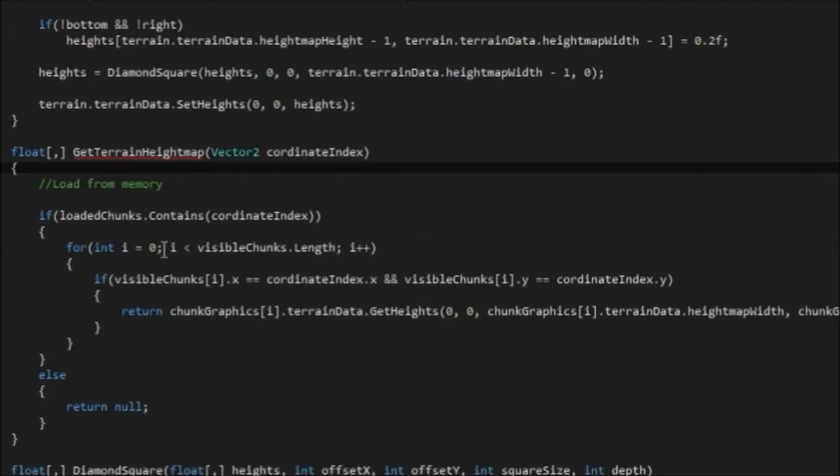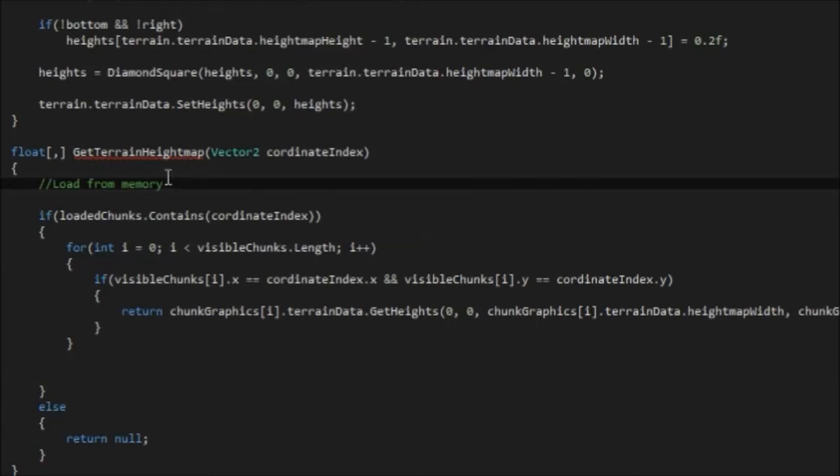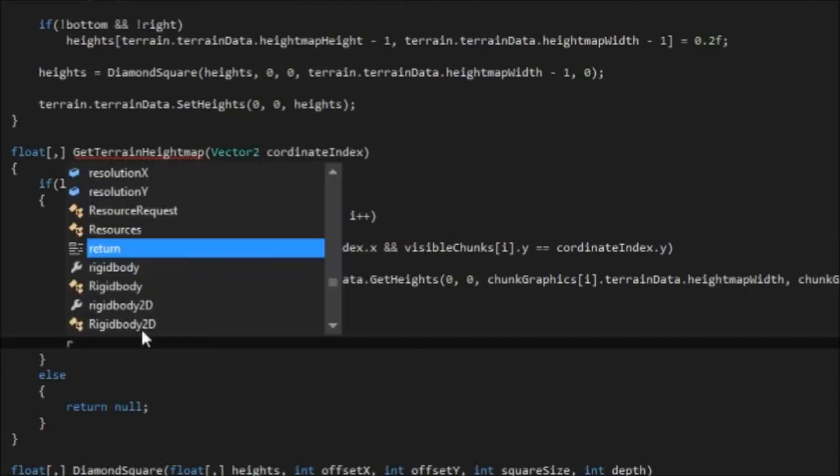So now we've dealt with terrain visible. The last thing we need to do is, if this isn't found, as in if we get to the end of this loop and the terrain isn't visible, we need to load from memory. So otherwise I'm going to do a return.